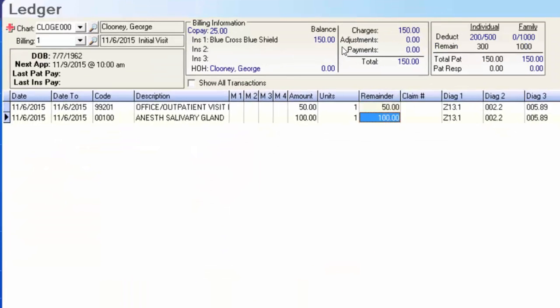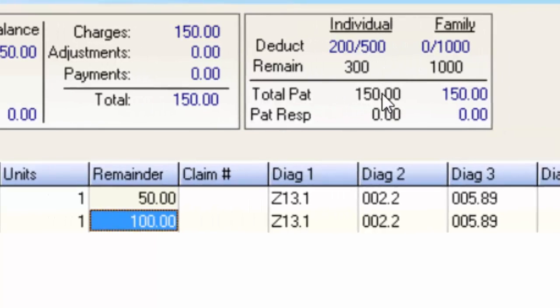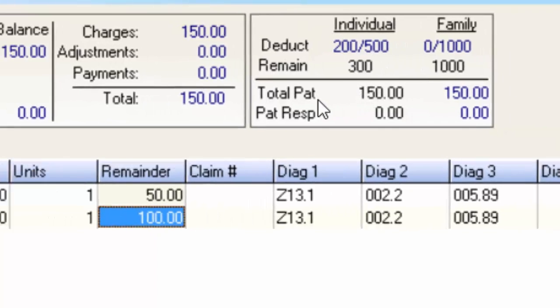I want to point out up here at the top that we have a section to show us that we are going to bill Blue Cross for the $150 balance, and currently George Clooney owes a balance of $0 outside of his $25 copay. Here we have the actual or true numbers box where it shows the amount of charges you billed, any adjustments, any payments, and a grand total for this account. And then off to the side, we do have a snapshot of the insurance information.